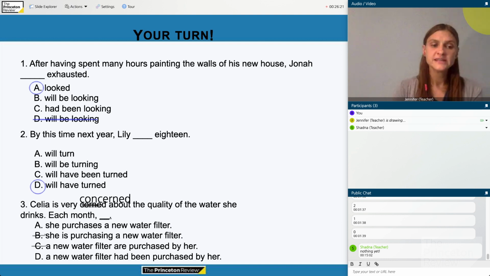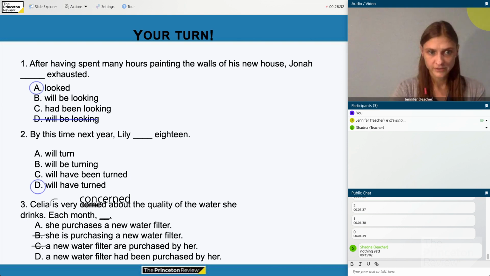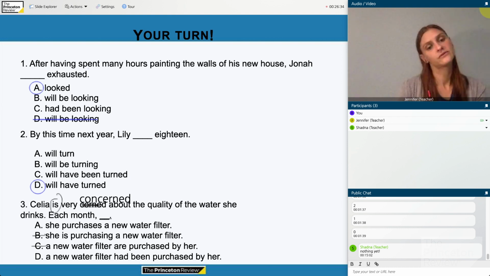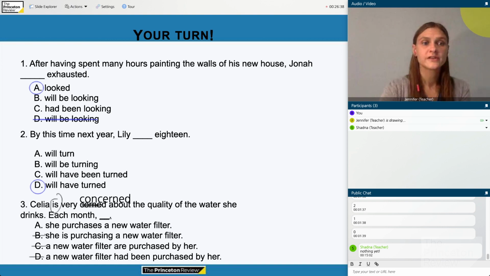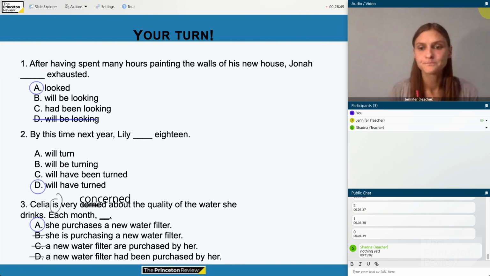And then choice D, a new water filter had been purchased by her. Well, that tense is kind of off. We know that she is very concerned, so we want something that's in the present tense. So D is not going to work. And the only answer choice that's left is going to be A. Each month she purchases a new water filter. And you see that it is the active voice. So choices C and D had passive voice going on and they had other errors in them.